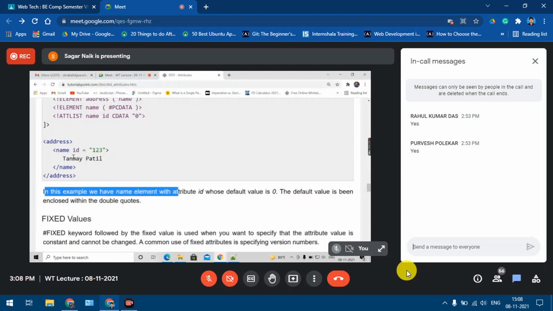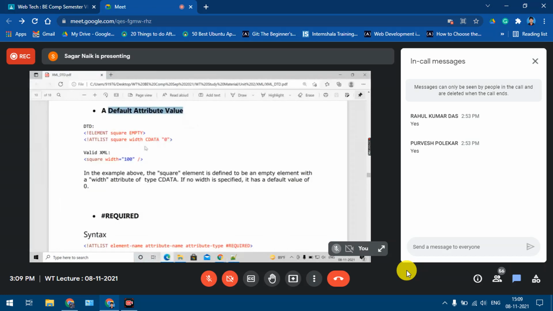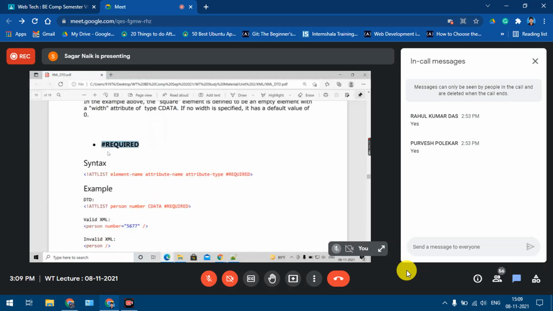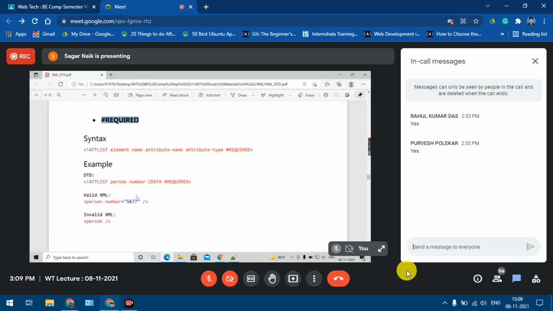The same thing has been explained in this example. Only thing you have to make sure is that before defining any attribute, the element that the attribute belongs to has to be defined first. Otherwise the parser is going to give some warnings or errors that the element is not found. This was about the default attribute values. Now the second thing is the required attributes.